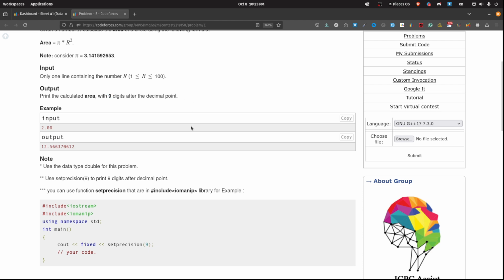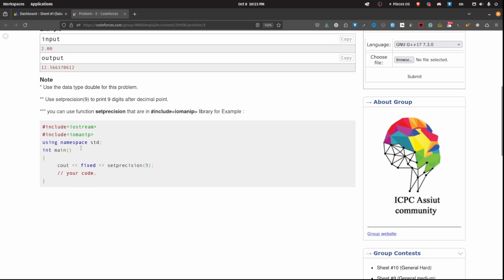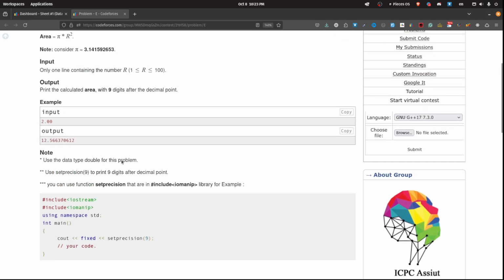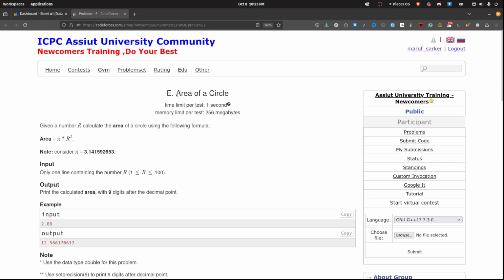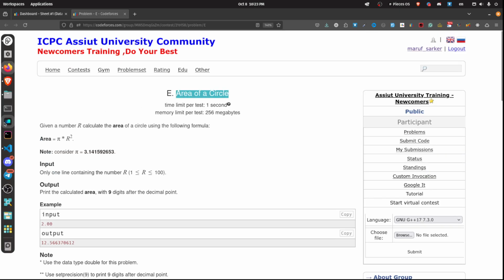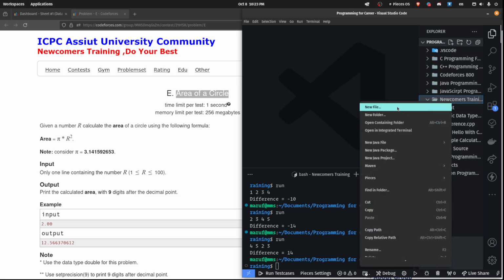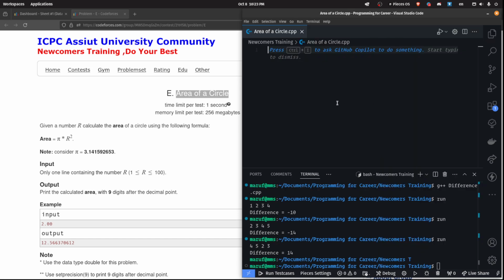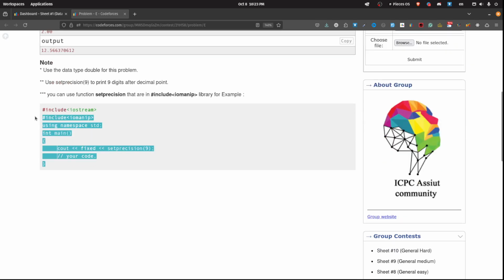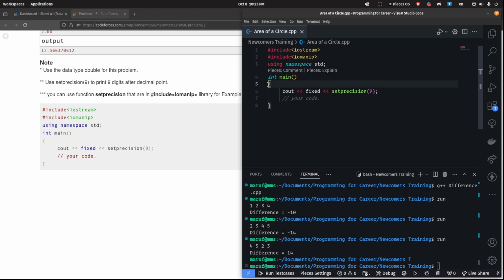So I have to maintain these 9 digits. Let's get started. Here it guides me how to print 9 digits after the decimal part. So this is the way we can write it. Directly I can copy the source code from here. At first I just create a file called area of a circle in my VS Code. So create a new file, area of a circle .cpp, and enter. Then copy the source code given here in the question, paste it here. Okay.